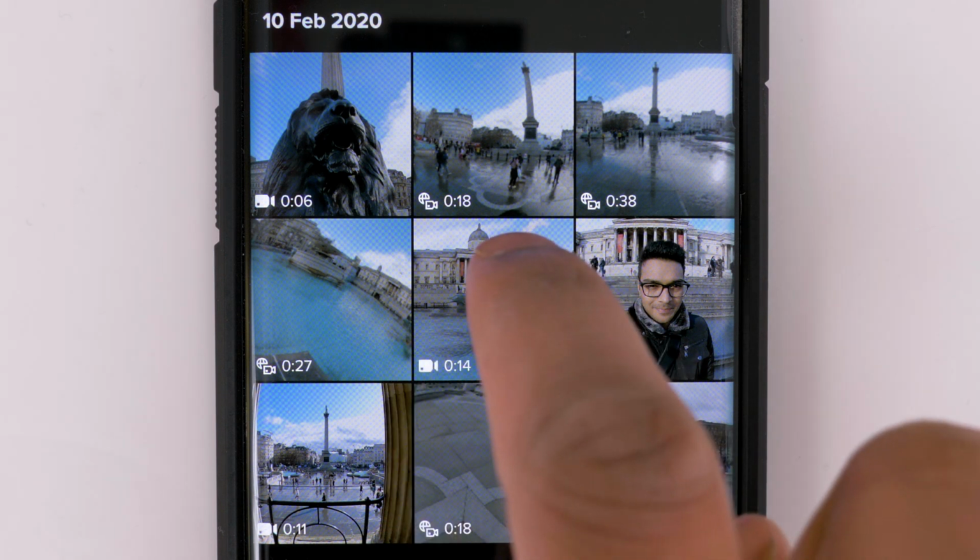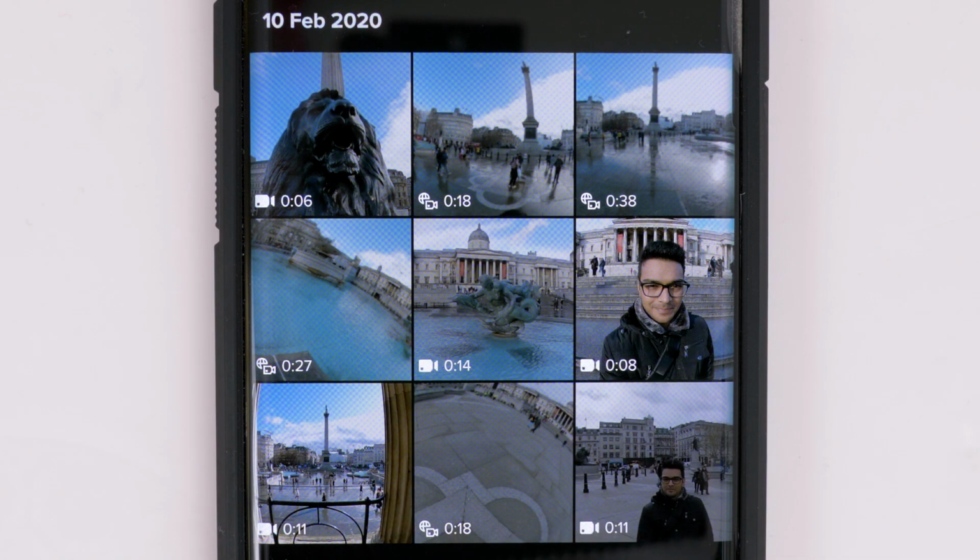So we have 360 footage filmed in 5.6K 30 frames per second. I have Hero mode footage, which was shot in 1080p. And I have reframed 360 video from the 5.6K 30 frames per second 360 video.